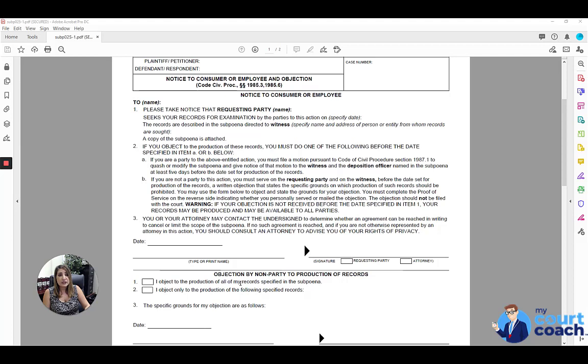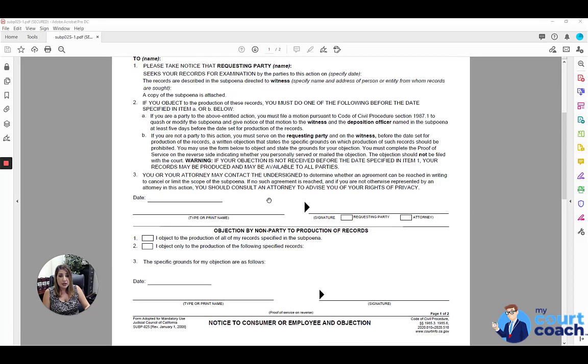the witness may not produce documents until you get a court order or work out an agreement between you and the consumer or employee as to what may be released, what may not be released. If you are unable to resolve the issue, then you also have the option of filing a motion to compel. You need to do so within 20 days of service of the written objection, and that's with a non-party case.